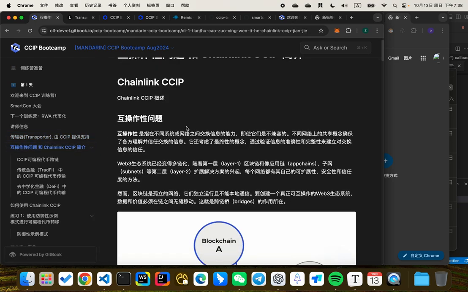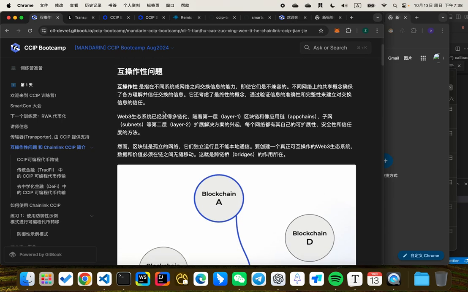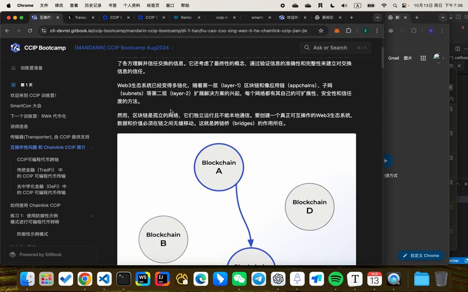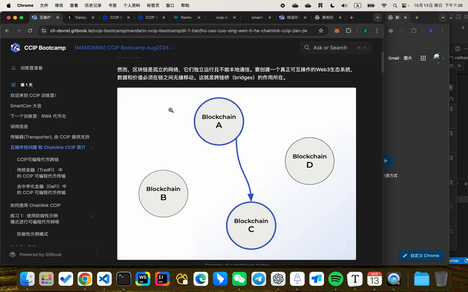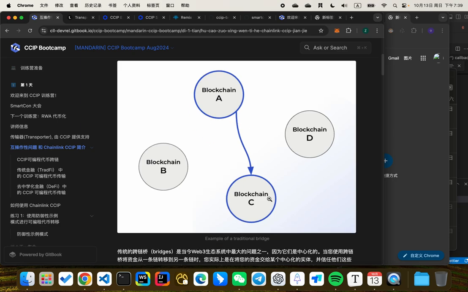After that, we can learn some concepts of Chainlink CCIP. The first is interoperability. Here, in this picture, we have two networks, because on the transporter, this is the Avalanche Fuji testnet. This is the Ethereum Sepolia testnet.